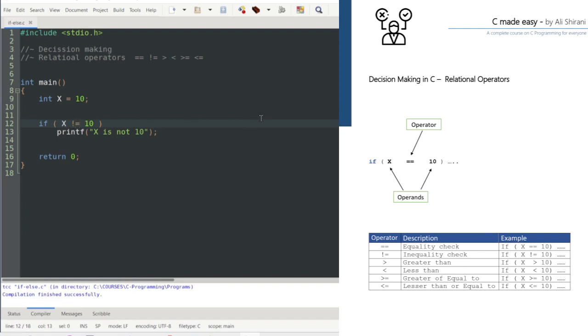Some of the users may have experience in other programming languages like SQL or Pascal. They usually use less than and greater than together. In here, in C, we're going to use not equal. This is the inequality check.